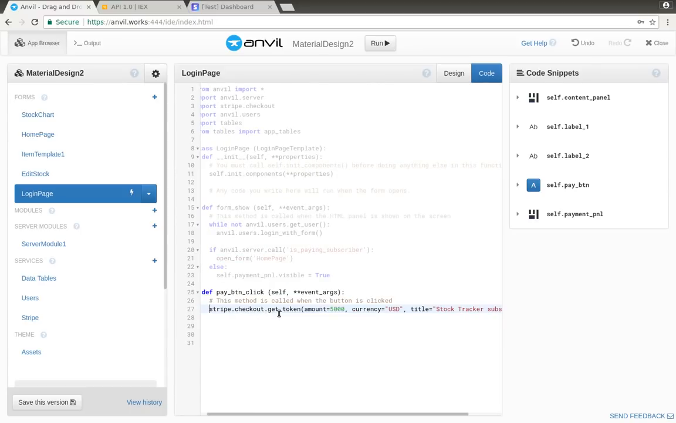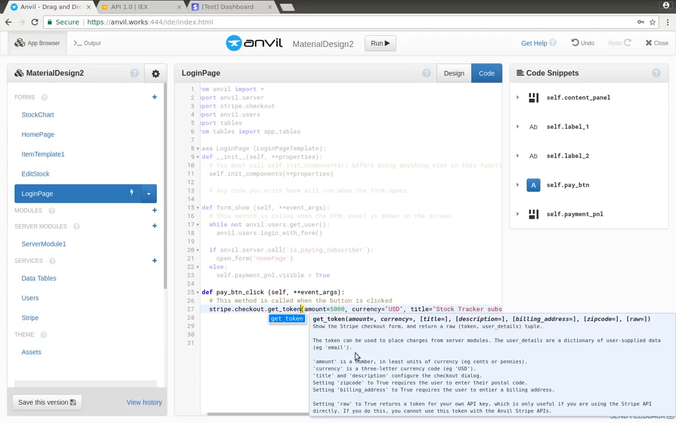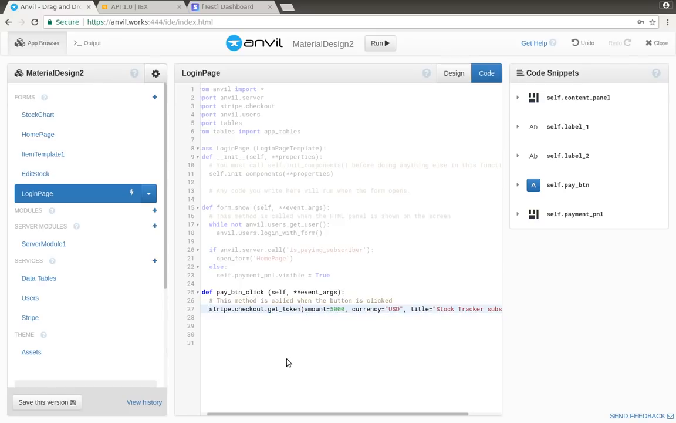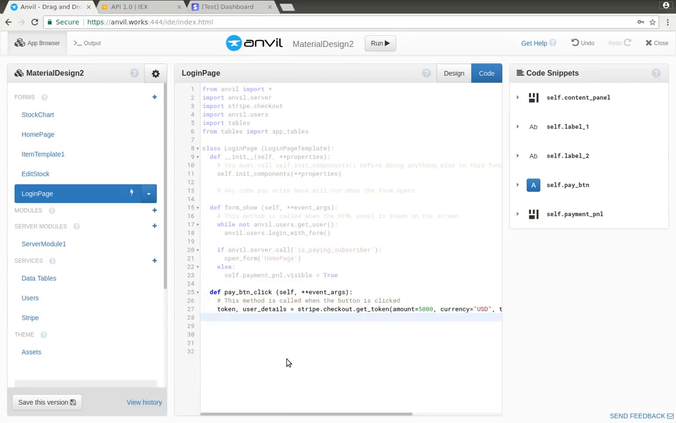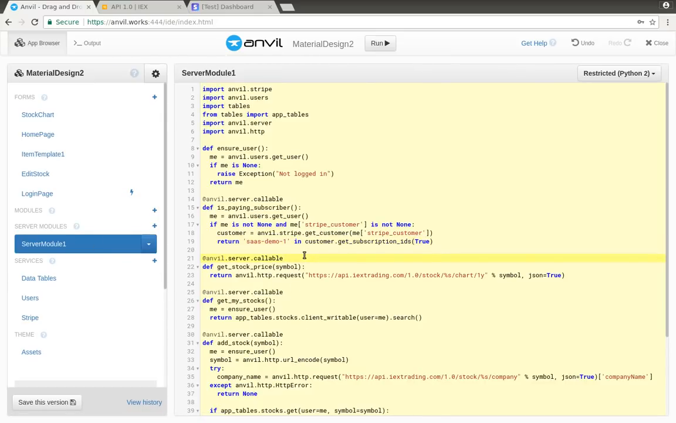Okay, and if we look at the documentation, get token returns a token, a tuple of token and user details. Okay. So it will throw an exception if it fails, and if it doesn't fail, then we are good to go. So we want to send this token and user details back to the server and use that to set up a new customer.